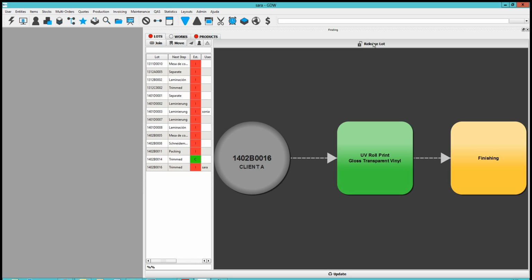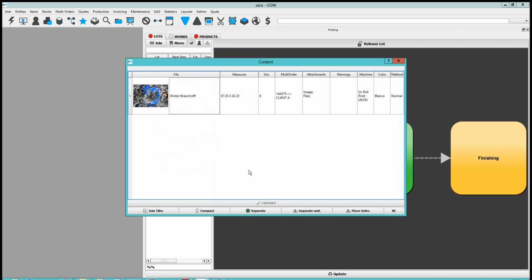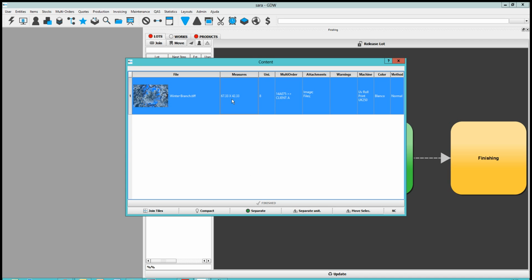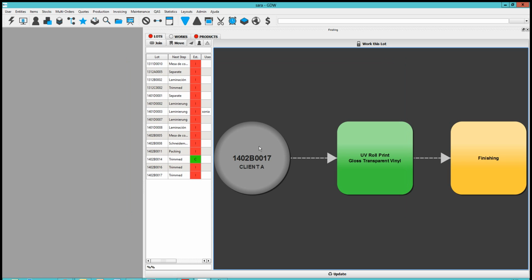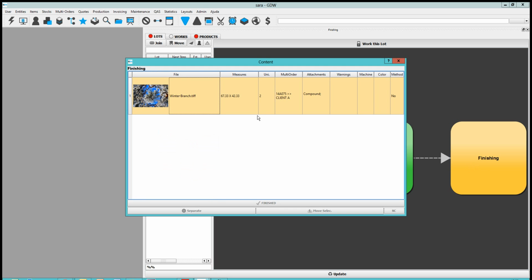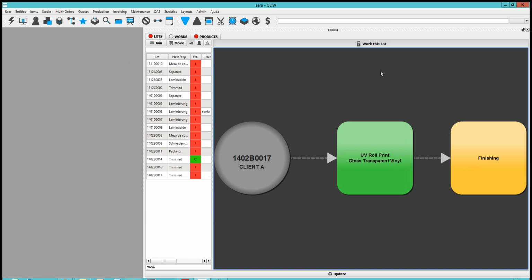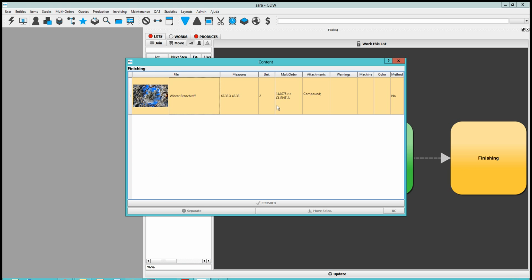And we double click the gray circle here. We select the row and we press Separate Units. We will separate 2 units that we said before. We press OK. And it's done. If we double click here in the finishing, we can see that we have those 2 units that we previously separated. So we press Work the Lot again.